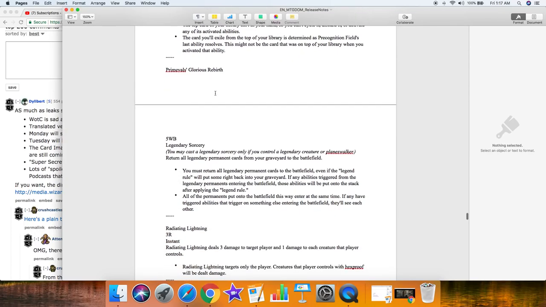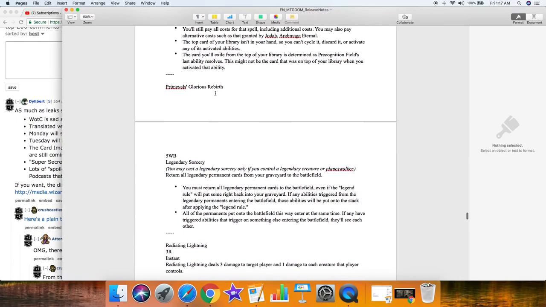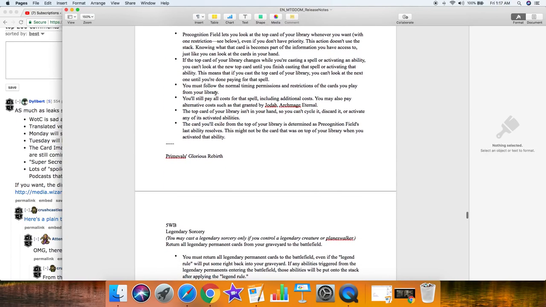Ooh, Legendary Sorcery, though. That's pretty cool. You can only cast it if you have a legendary creature or planeswalker. Return all legendary permanent cards from your graveyard to the battlefield. Pretty cool. Cost 7, though. That's a lot.